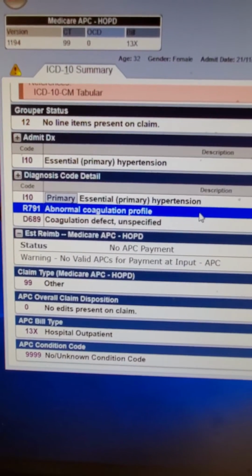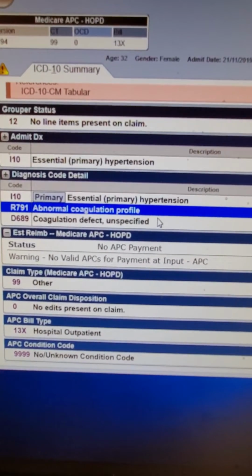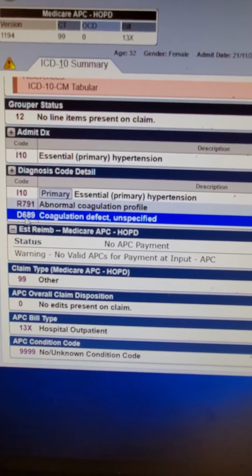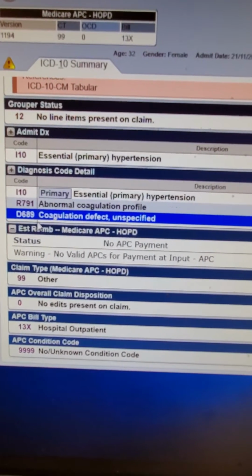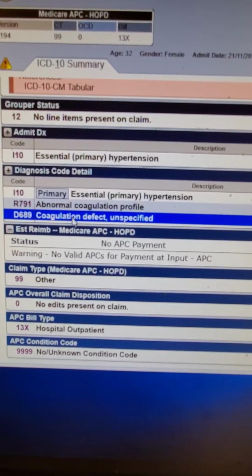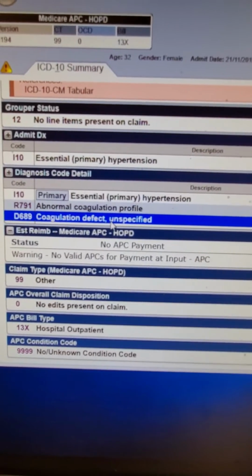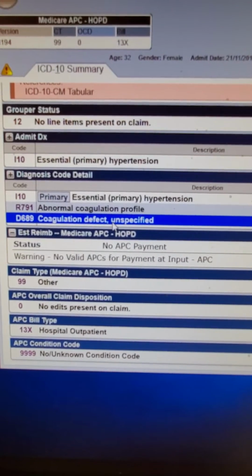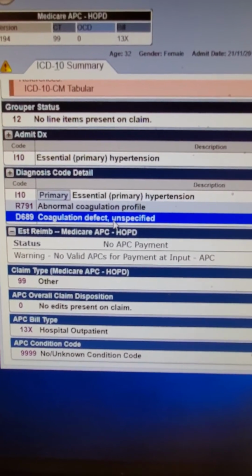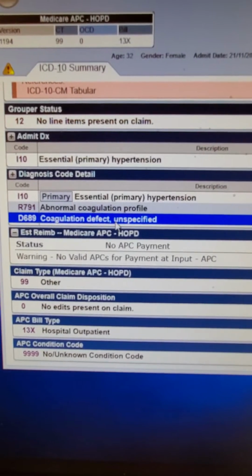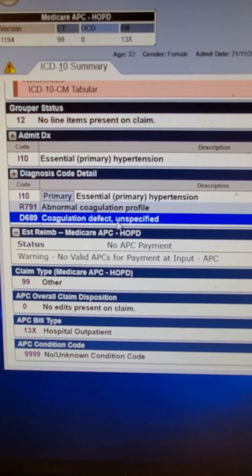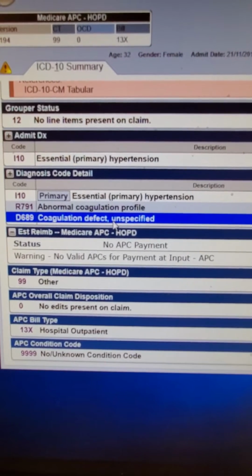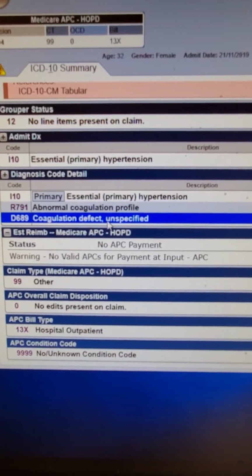But if you have a patient who has an actual blood clotting issue, you would be able to select this D code, because that's identifying this as a coagulation defect. So make sure that when you are looking in the provider's documentation, the provider is being clear whether this is an abnormal coagulation profile or abnormal tests, or if the patient actually has a legitimate defect.